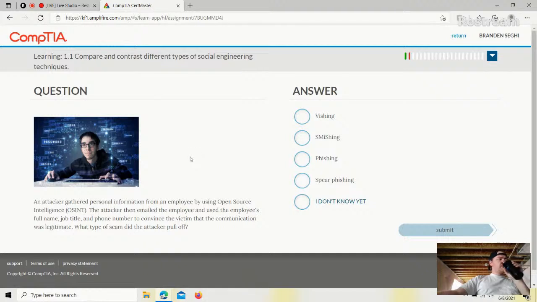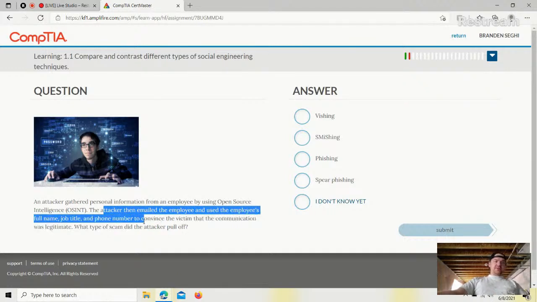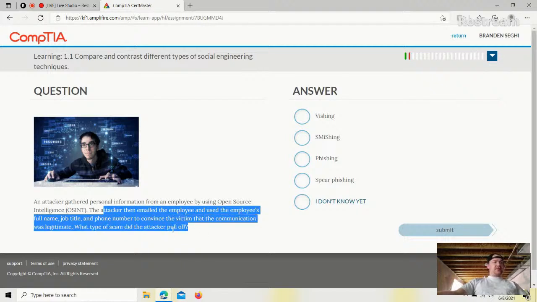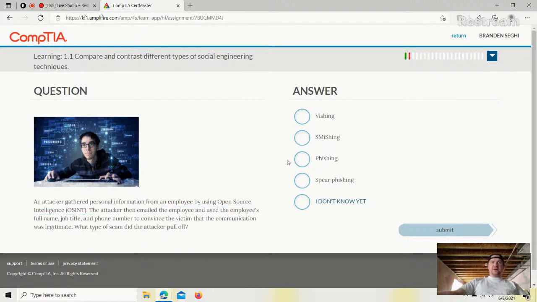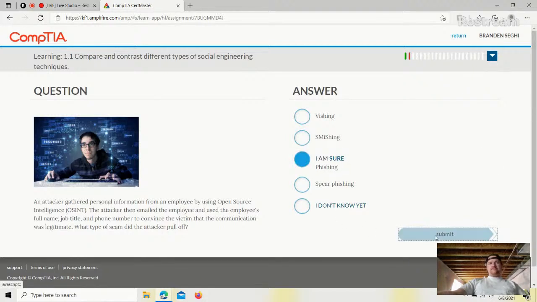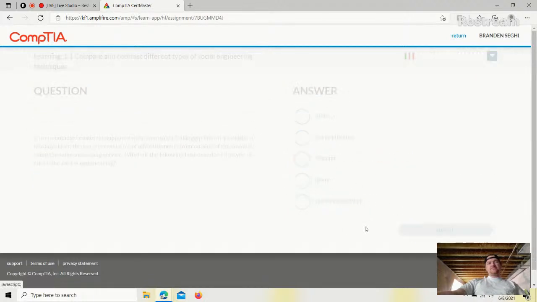Okay, here we go. An attacker gathered personal information from an employee by using open source intelligence. The attacker then emailed the employee and used the employee's full name, job title, and phone number to convince the victim that the communication was legitimate. What type of scam did the attacker pull off? Phishing. What? Spear phishing? It probably was spear phishing.